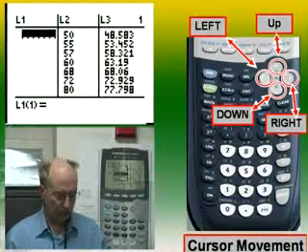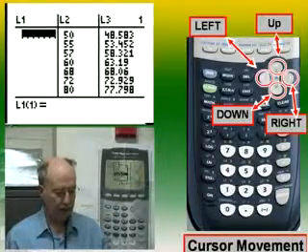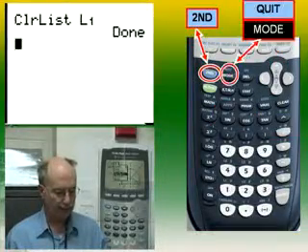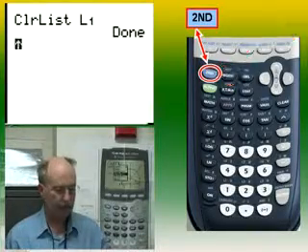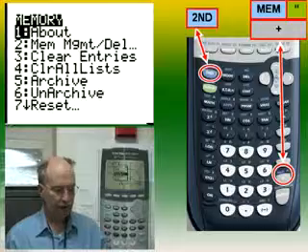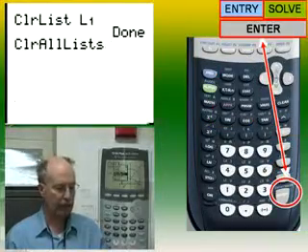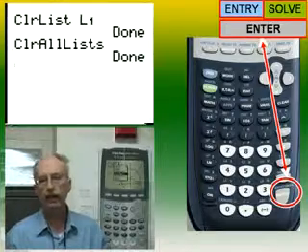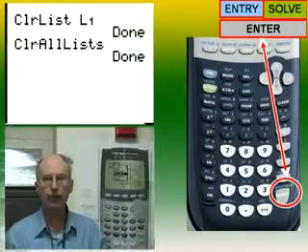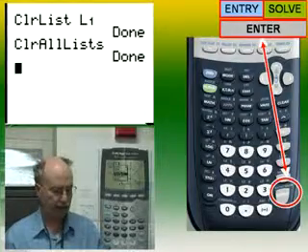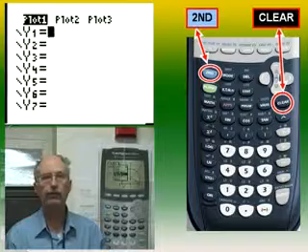The other thing you can do is clear all lists at once. We'll go back to the home screen, Second Quit. We're going to go to the memory function, which is over the plus key. We're going to hit Second Memory, scroll down to number 4, which is Clear All Lists. Press Enter, and Enter again, and now all our lists are cleared. The other thing we want to do is make sure there's nothing in the Y equals screen, so we're going to go to Y equals, and clear the old data that's in there as well.